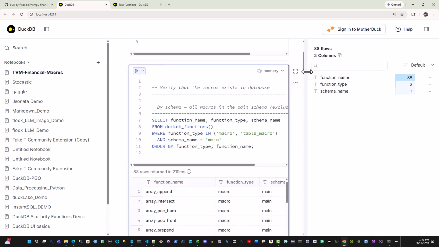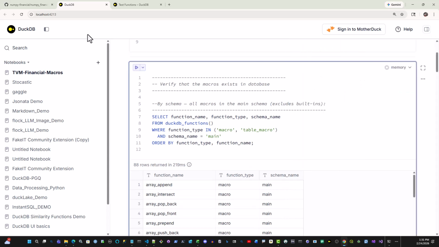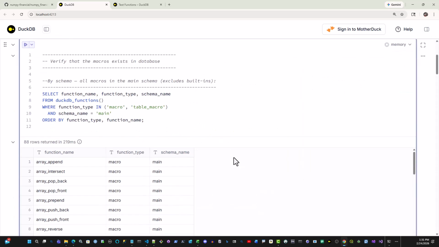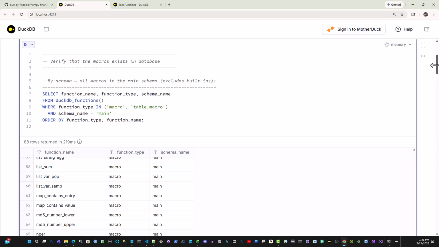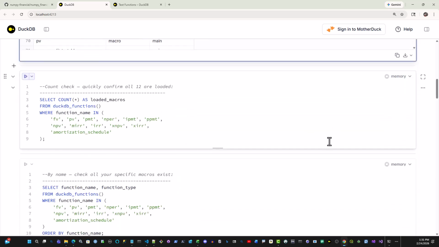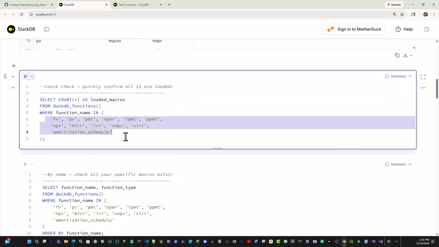So here you can see, let me minimize and get rid of these. So here you can see the output that we're getting back from running that query. And there's quite a bit of functions listed here. So we can also hone in a little more. These are the functions, or the macros, I should say, that I created.